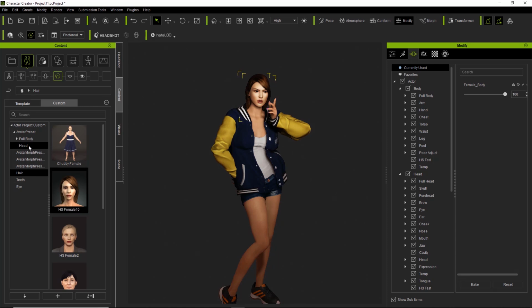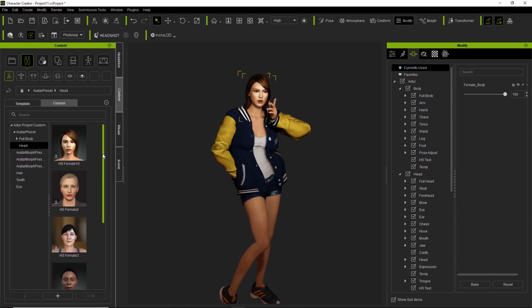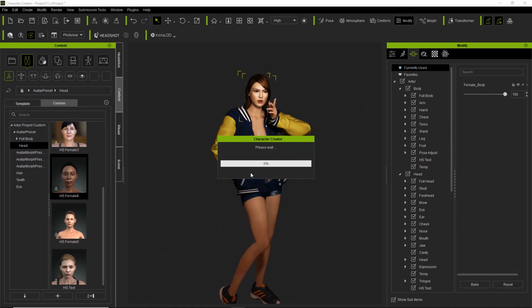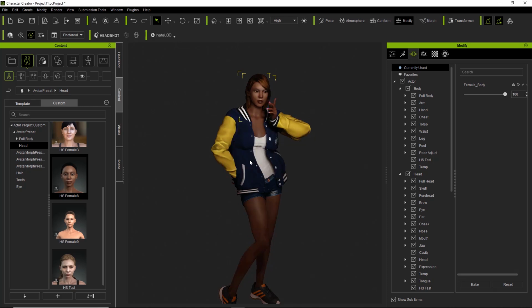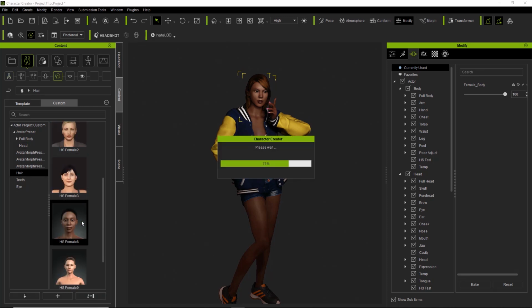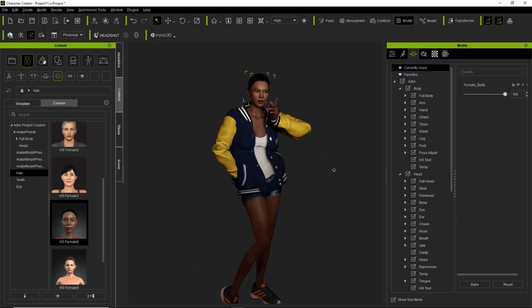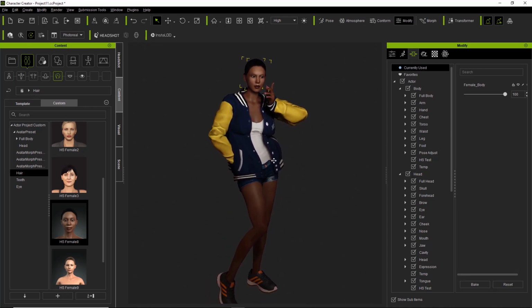Okay, let's try one more example here. If we go to head, let's try a darker skinned female character. Apply her. And again, we're going to apply all the same stuff. There you go. And we'll check the hair again. We'll apply the hair one more time. Just like this. All right. So there you go. That's how easy it is to save and reapply stuff in Character Creator 3 from the content library, as well as custom head and body morph sliders.